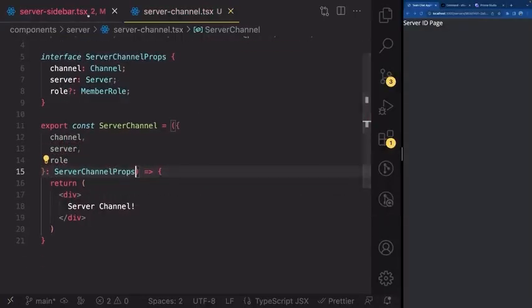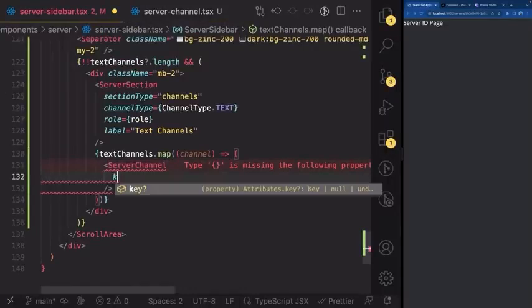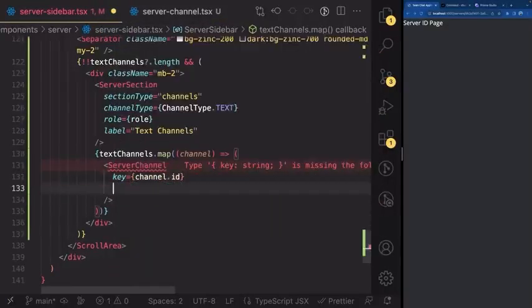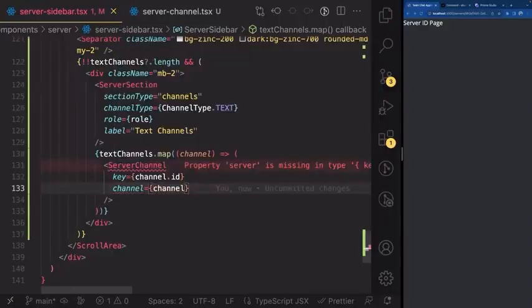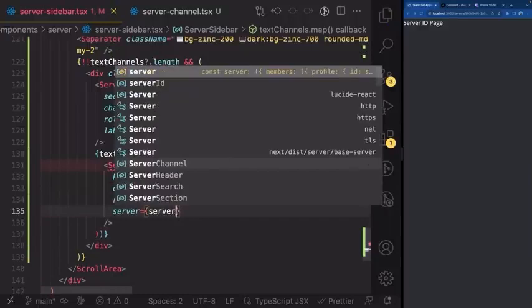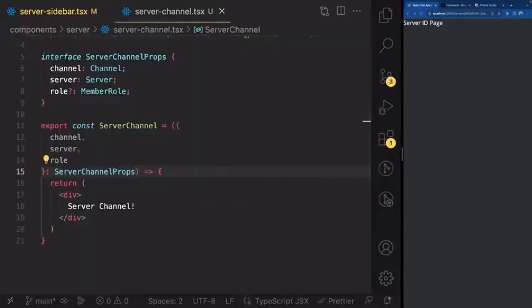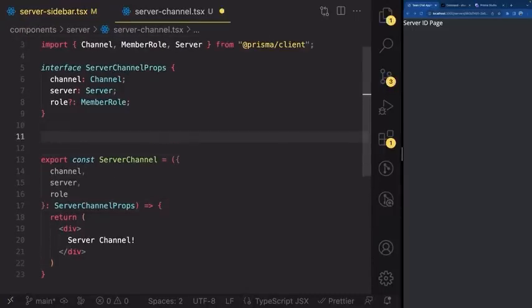And now let's go back inside of our server sidebar and let's give them everything they need. So first, let's do the key, which is going to be channel.id, and then let's do channel to be channel like this, role to be role, and server to be server like this. Let's go back inside of the server channel and let's actually do some development here. So first thing I want to do is create another icon map here.